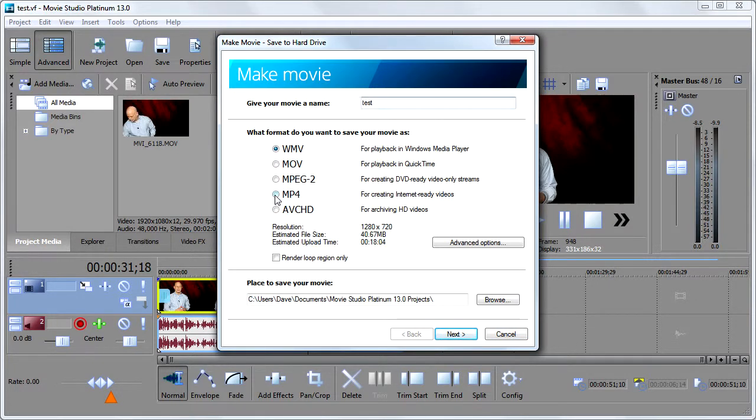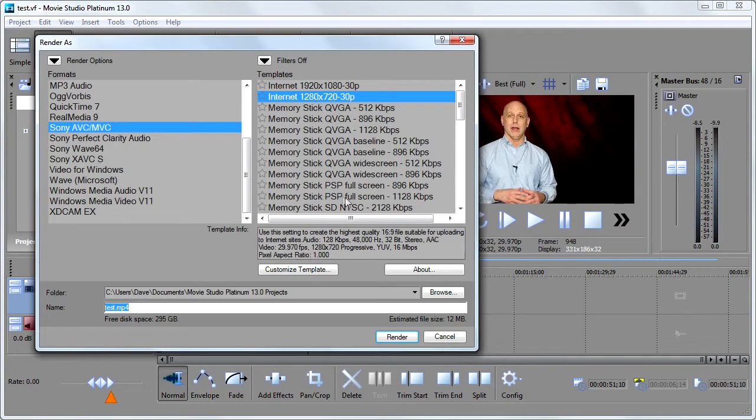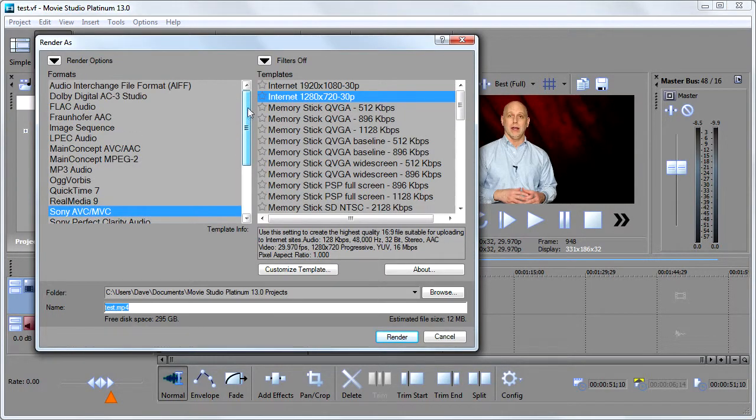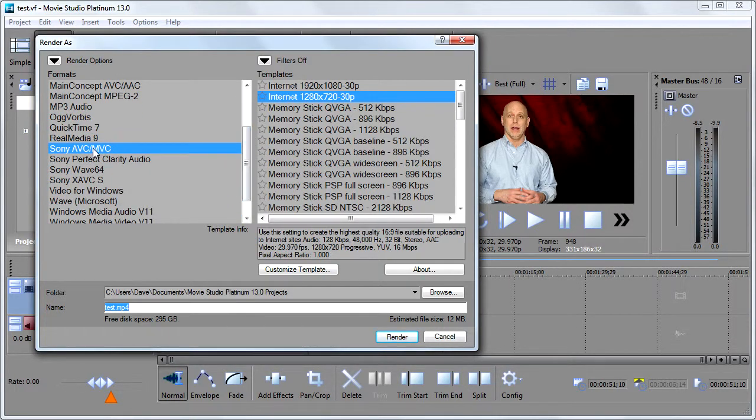Next, you want to select MP4 and choose Advanced Options. Out of all the options they have listed, you will select Sony AVC and Internet 1280 by 720 30p. You're going to select the folder where you want to save it, the name of the file that you want to save, and then click Render.